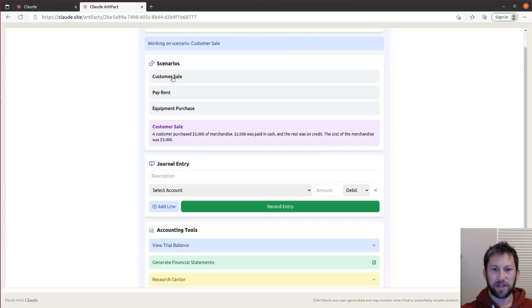Let's do customer sale. So customer purchases 5,000 in merchandise, 2,000 paid in cash, the rest is on credit. The cost of the merchandise was $3,000. That doesn't make sense because, I see. I guess they're probably saying that the credit of the merchandise was $3,000. Oh, a customer purchased. Okay, got it. So it cost us $3,000 to originally buy it, and a customer has now bought it for $5,000.